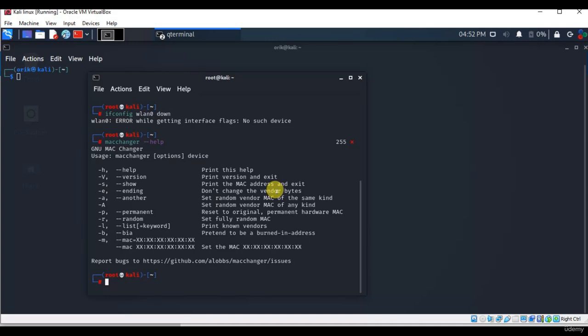Help, and GNU Macchanger shows Macchanger's options for the device. There are many options.